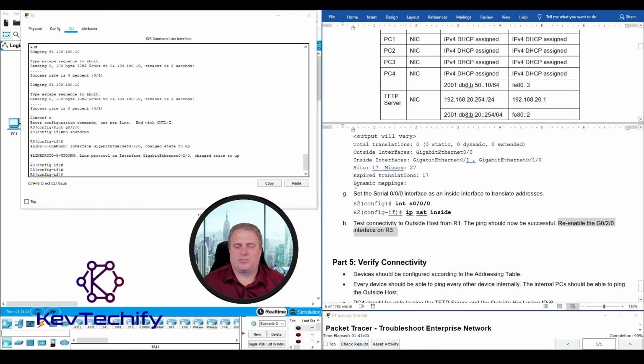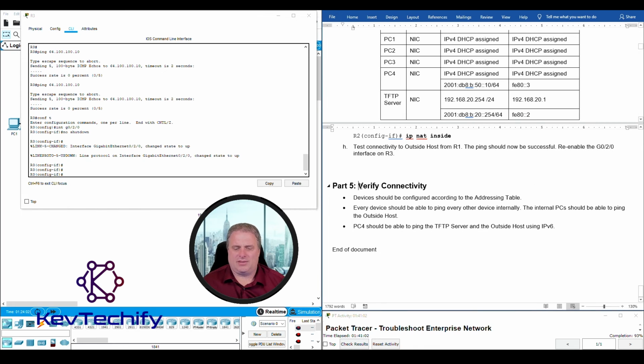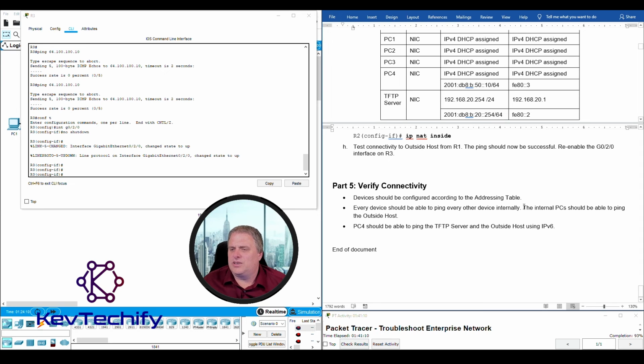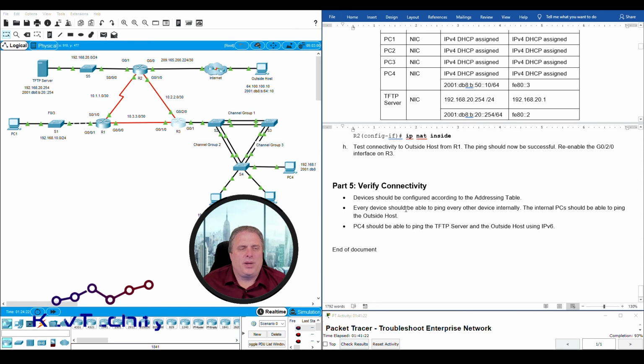Okay, that takes care of part 4. On to part 5. Devices should be configured according to the addressing table. Every device should be able to ping every other device internally. The internal PC should be able to ping the outside host. PC4 should be able to ping TFTP server and outside host using IPv6. Okay, let's go ahead and ping every device.